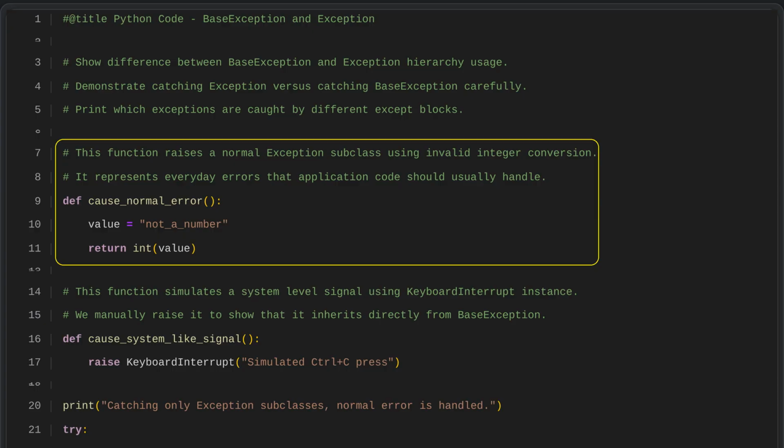This example shows a common programming error that occurs when trying to convert a string that does not represent a number into an integer. The code first stores a clearly non-numeric string in a variable, then attempts to convert it using the integer conversion function. Because the string is not a valid number, this conversion fails and raises a ValueError. This type of error appears frequently in real applications and should usually be handled so it does not cause the program to crash.